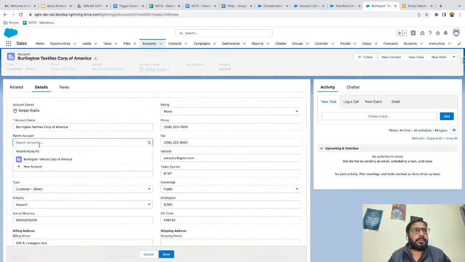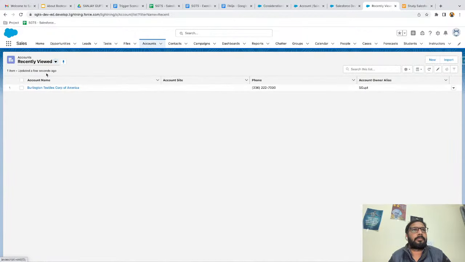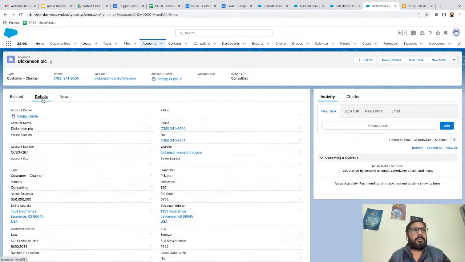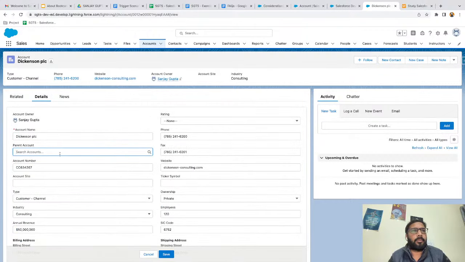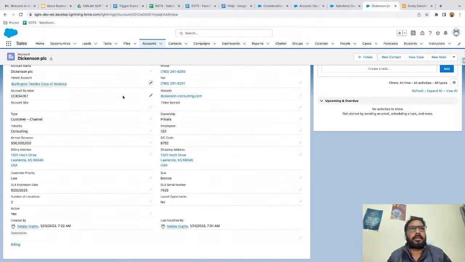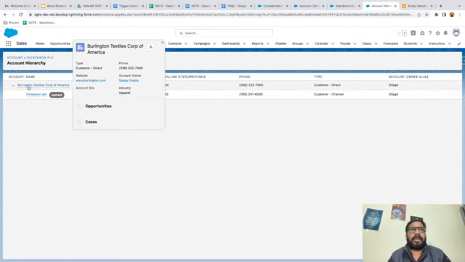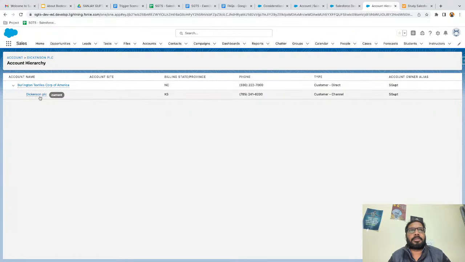and right now it is recently viewed. Let me view one more. So I'm opening another one, moving to details, and here I'm populating parent account as this, and I'm saving it. So now you will see hierarchical relationship. So this is parent and this is child for this. So this is basically account hierarchy that you can create, and it is standard.